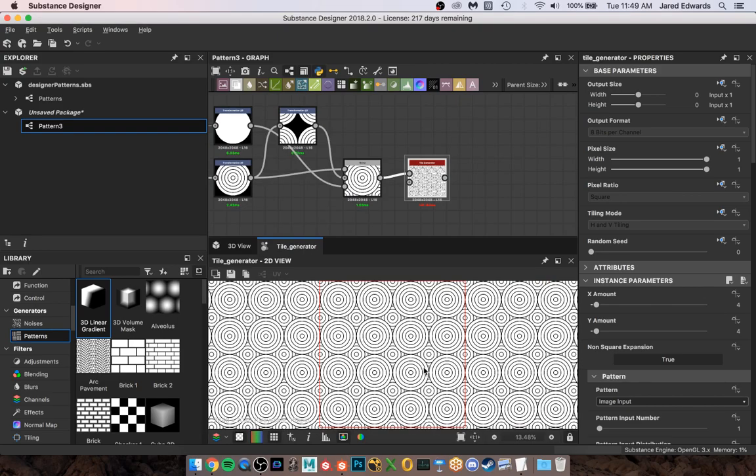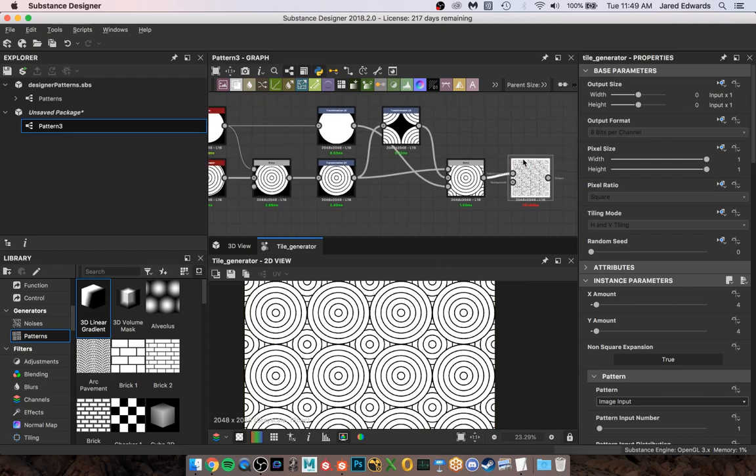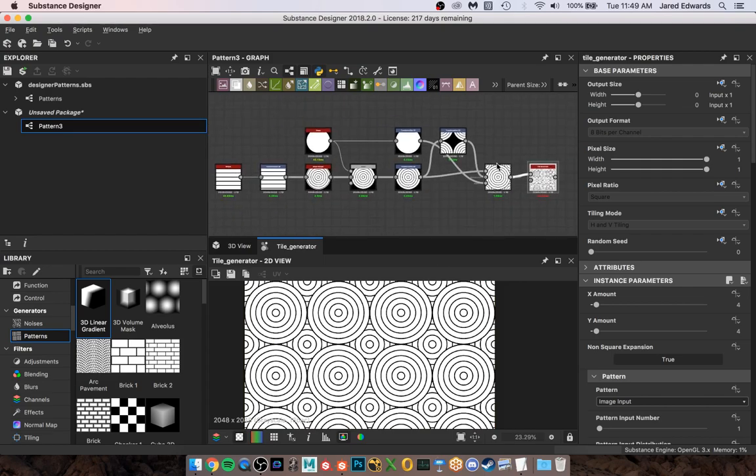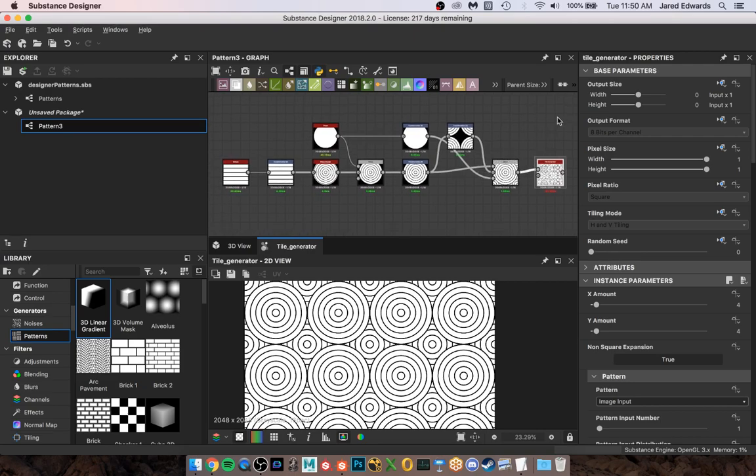And if I hit space, you can see again that does tile outside of that. Awesome. A little more complicated, but you can again see it's not really that bad. And that is how we do pattern number 3.